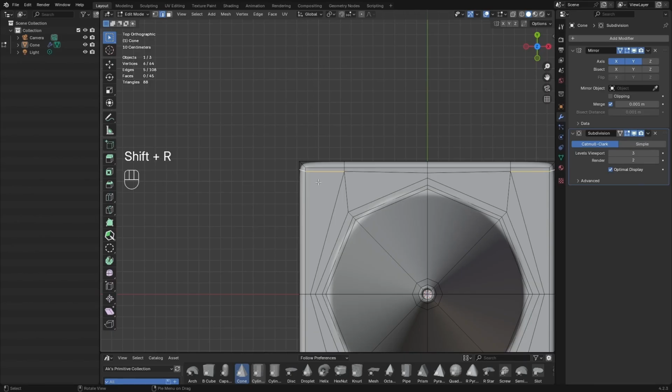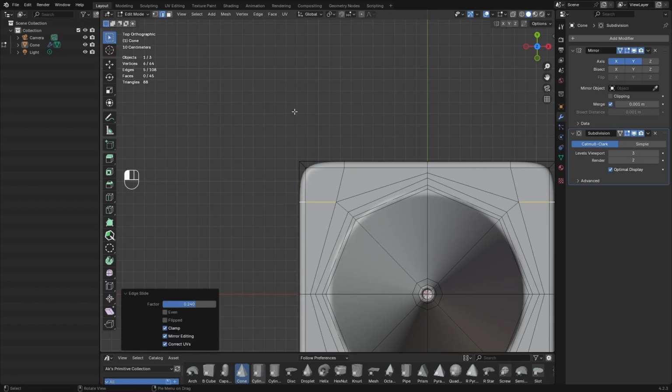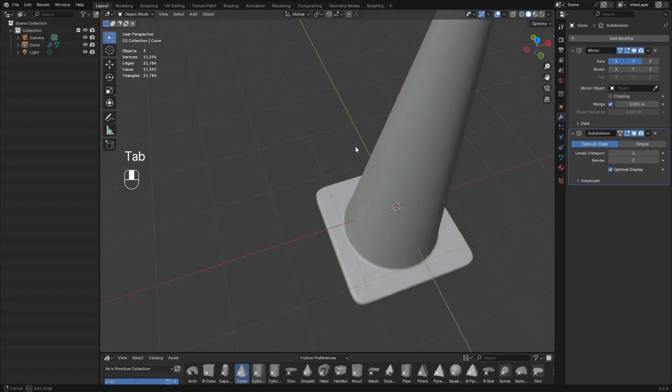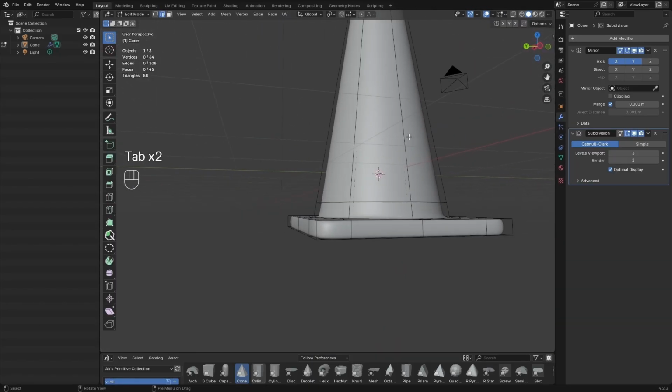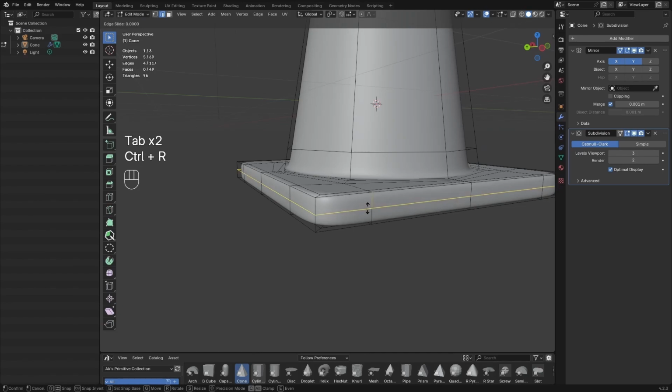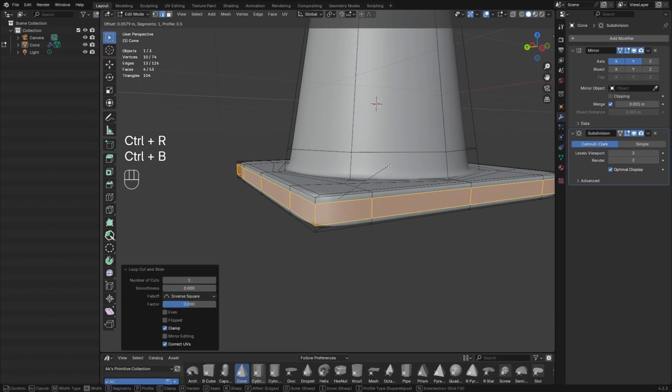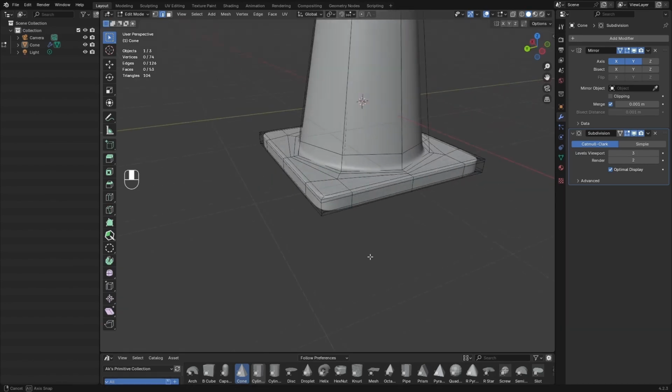So again, I'm going to apply an edge slide in order to shift it down like that. And I'm roughly eyeballing this. And once I'm happy with the radius of those corners, I'll accept that. And now I'll just review the mesh. Now I'll cut another edge loop and bevel it in order to control the sharpness of that edge.